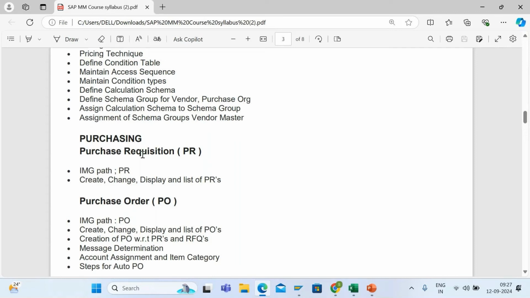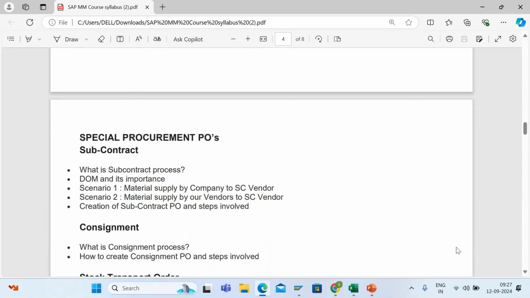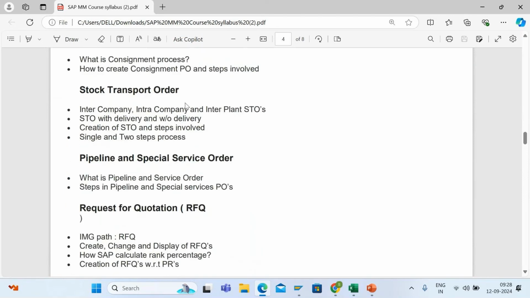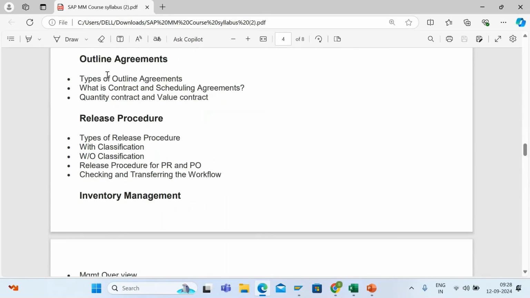Like there is something known as a purchase requisition. Then we have a purchase order. Then there are some special procurement business processes. Some of the special procurement processes are the subcontracting business process, import procurement, consignment procurement, stock transport orders, pipeline and special service procurement orders, and request for quotation. And there are some categories of contracts, like we have outline agreement, etc. All those things we are going to discuss as a part of transactional data.